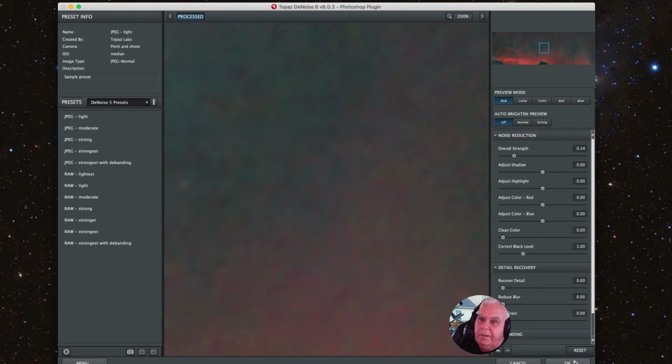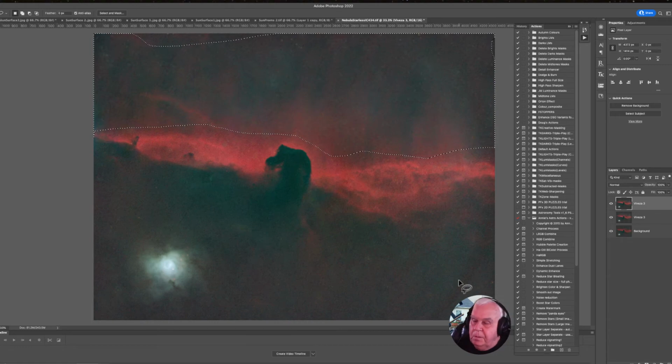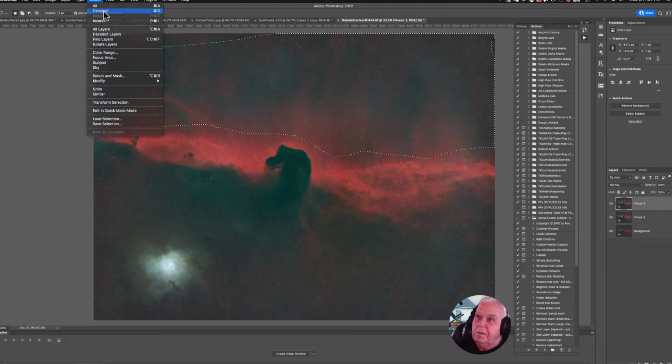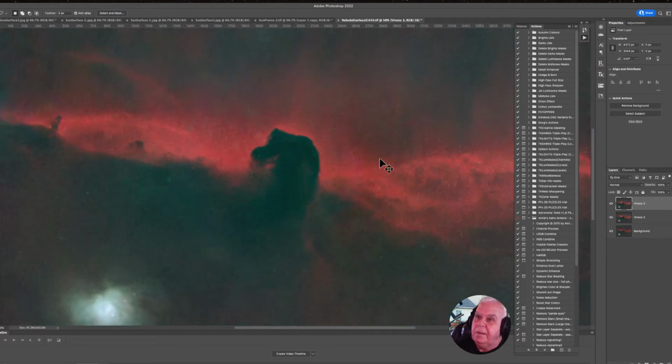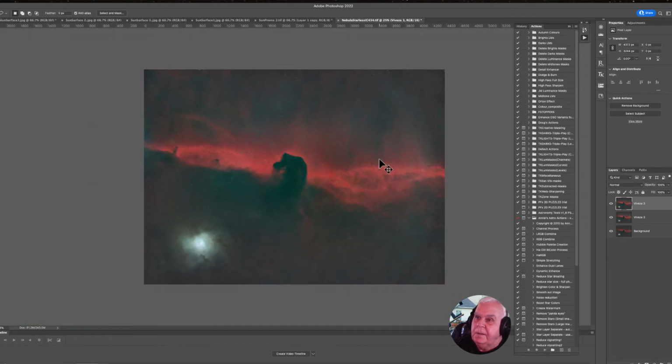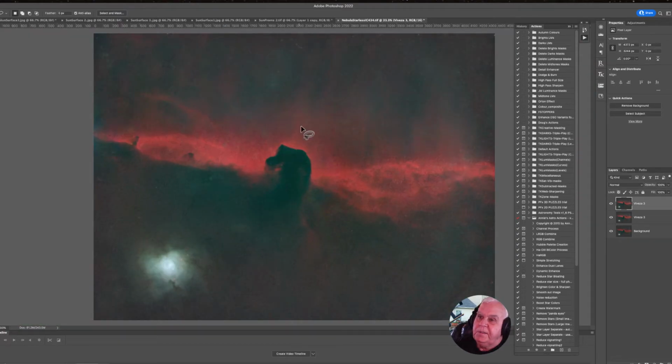I'm going to leave it right there. It's at 14. I'm going to apply that. Okay, we can deselect that. Let me zoom in. There's some wispiness in this nebulosity up here, and I just wanted to be able to pull that out without also bringing the noise out. So I wanted to blur it some with that noise reduction.